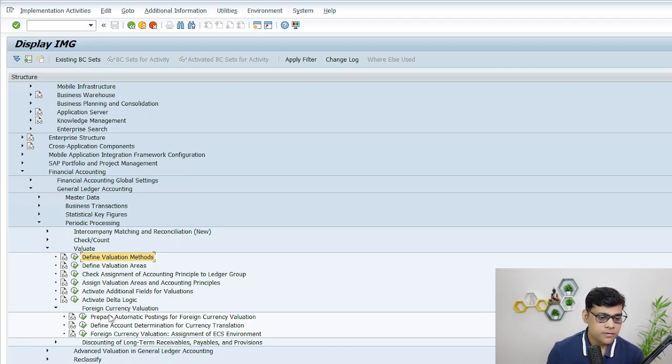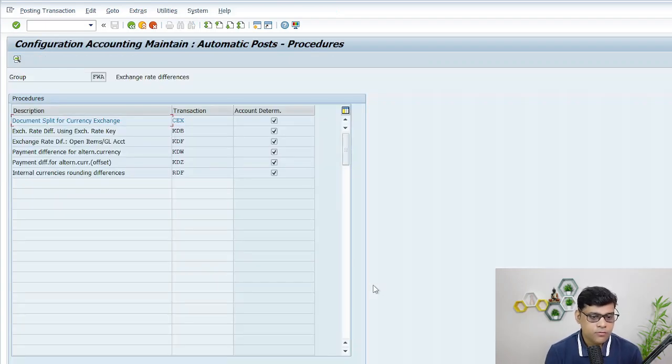Then after that, you are going to maintain this screen. Prepare automatic posting for foreign currency valuation. Here you can see two options are there: KDB and KDF. KDB is where we set the GL account for, let's say, we are going to do any foreign currency valuation, but this activity is for month end purposes, we are going to do this configuration. So let's say some transactions are posted to our GL and it is not an open item. So at month end we have to do the valuation.